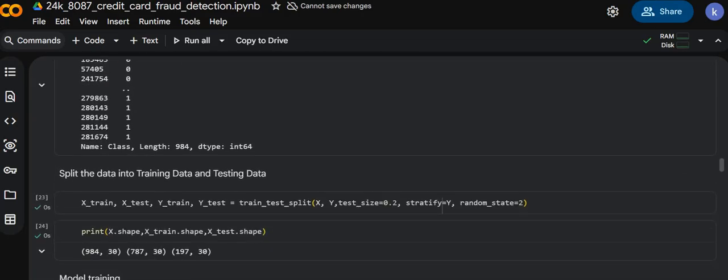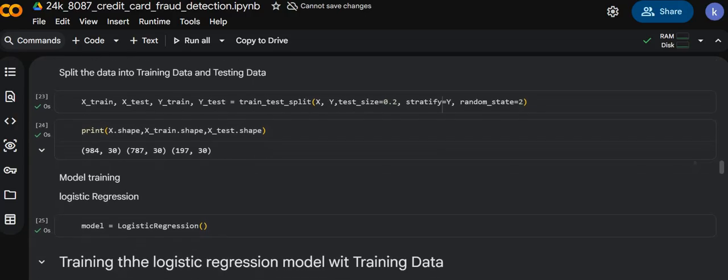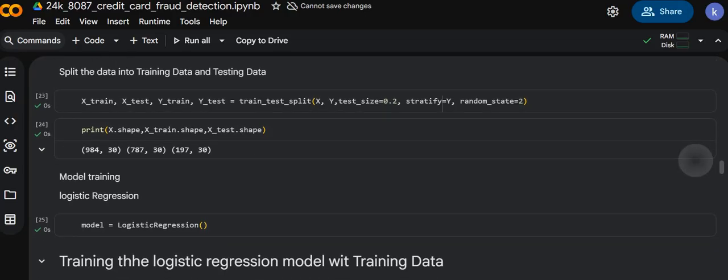into training data and testing data. Why? Because 80% is training data and 20% is testing data, and stratify equal to y maintains equal class distribution in training and testing data. Random state equal to 2 ensures reproducibility.